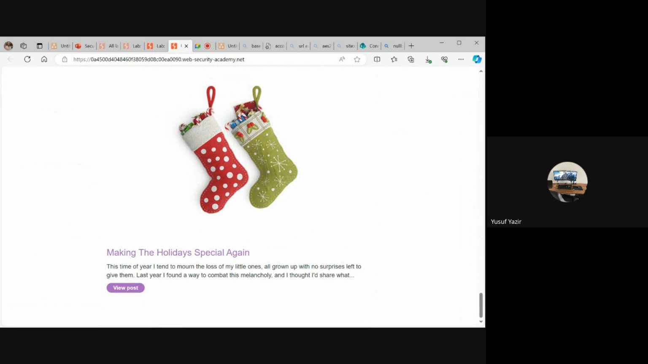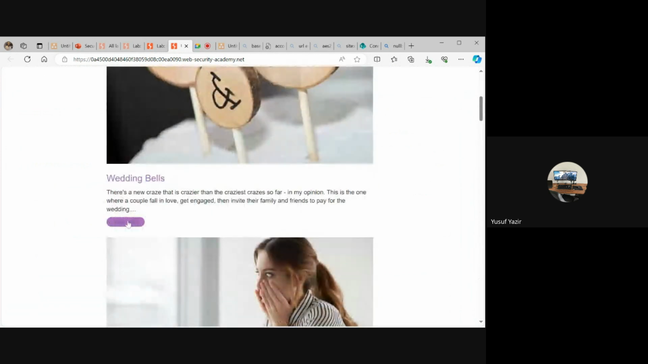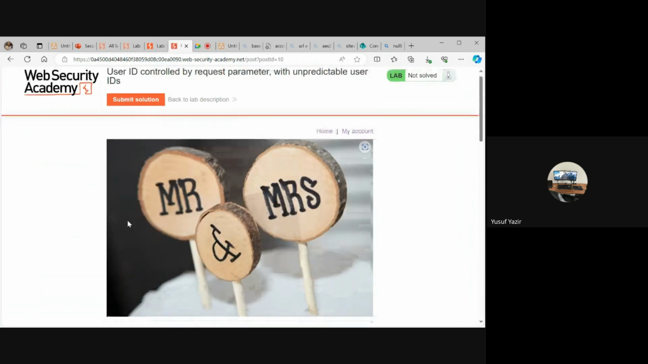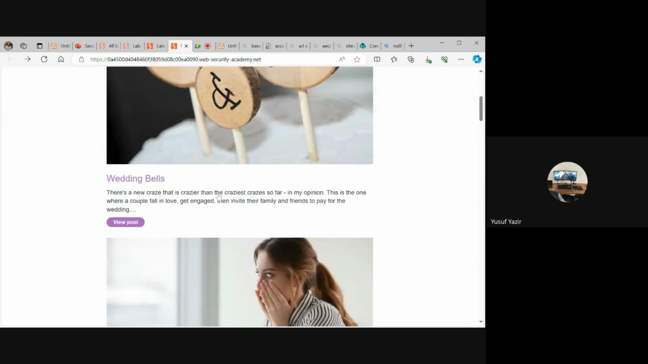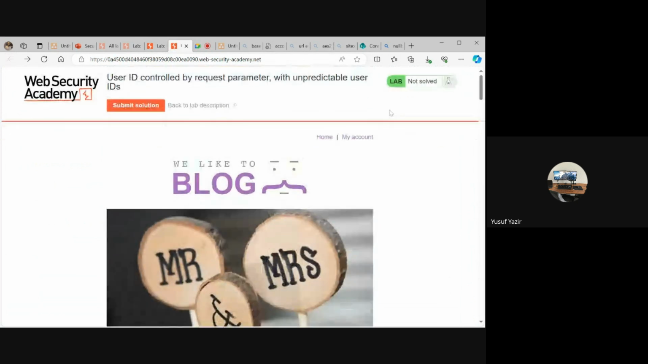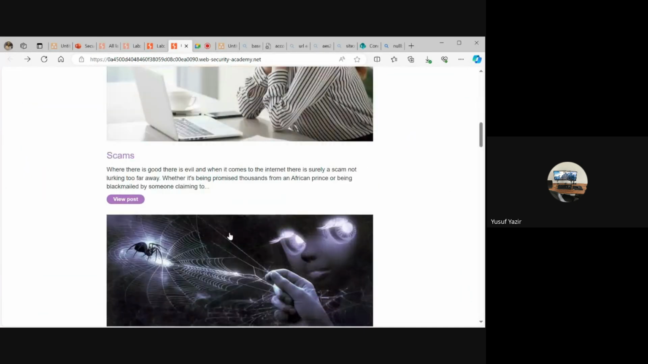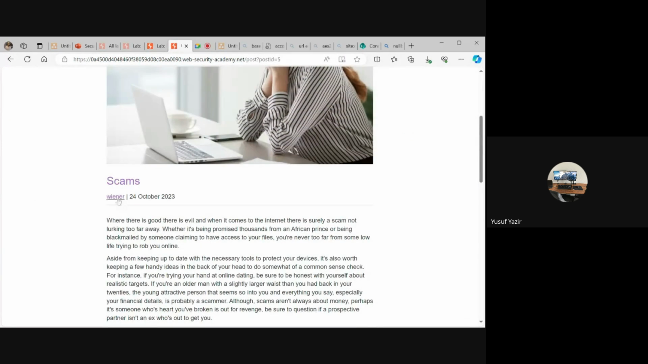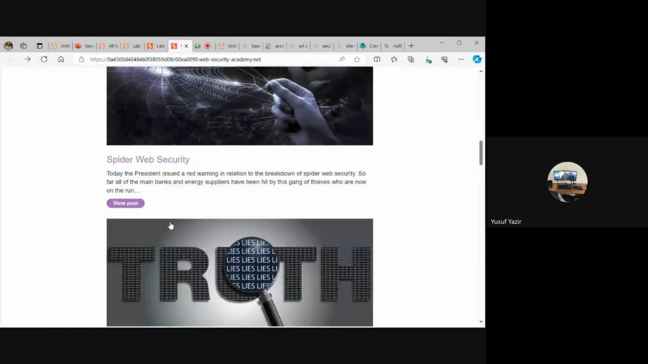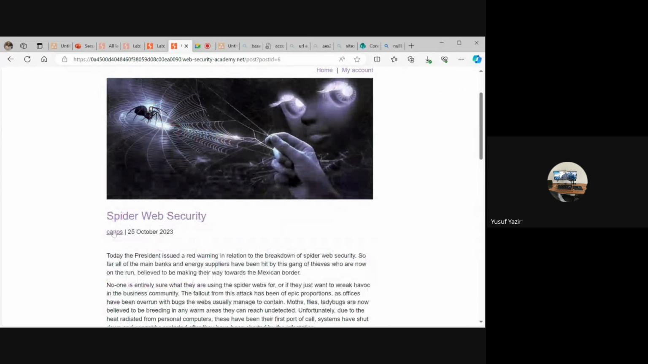Let's check this first blog post. Okay, this is the admin. Now I'm not logged in as any user. I doubt it. Let me see. Okay, I'm not logged in as any user. Then let's check the second post. So what we are looking for now is Carlos. Then the third post, which is, okay, cool. So we have Carlos here.